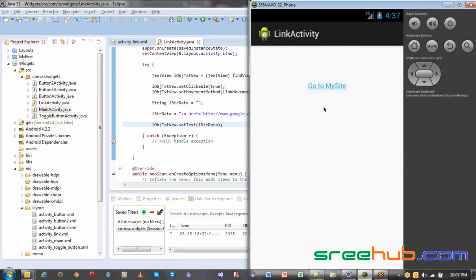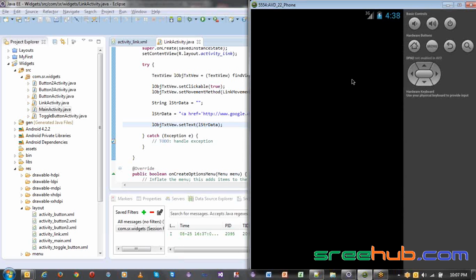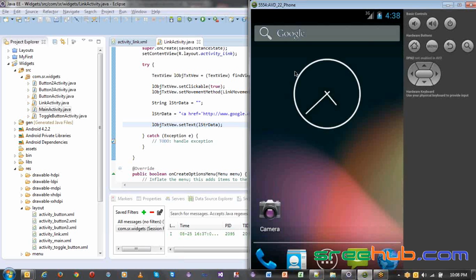Most probably, if you are developing an app, they will be giving some reference sites. Then obviously you'll have to use these type of links to give your source site links as such. Okay.